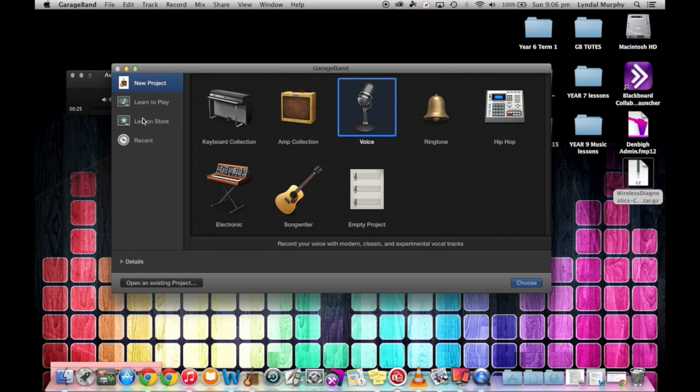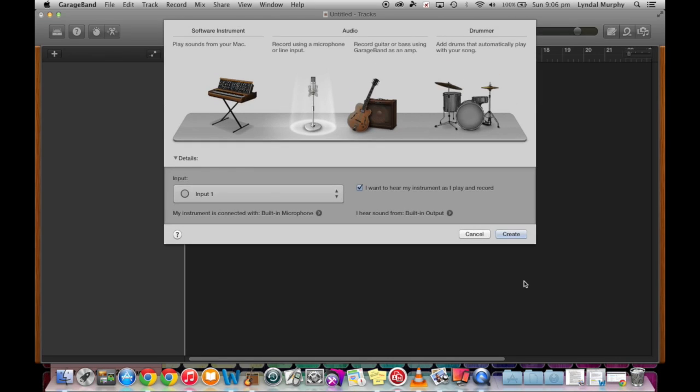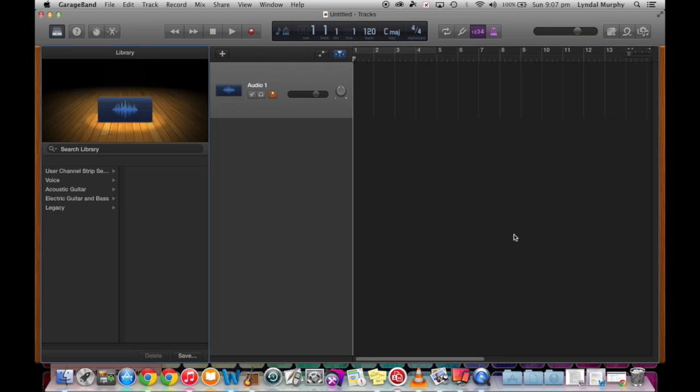So I usually set up not through the voice setting. I go to an empty project and click choose. And I will select the record using a microphone or line input. So we'll click on that and click create. So what I've got here is an audio track, just one, that I'm going to record a vocal part on.